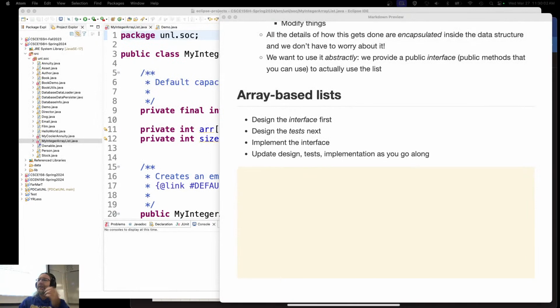Right, so today we're going to continue on designing and implementing this array-based list for integers. Remember that we're going to follow this process of designing the interface first before we even touch the implementation. And before we even do that, we're also going to design some ad hoc tests. Normally, if this were a real project, I would actually create a JUnit test suite and go with that. But we're just going to do ad hoc testing.